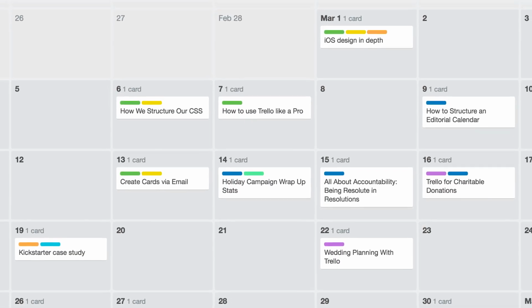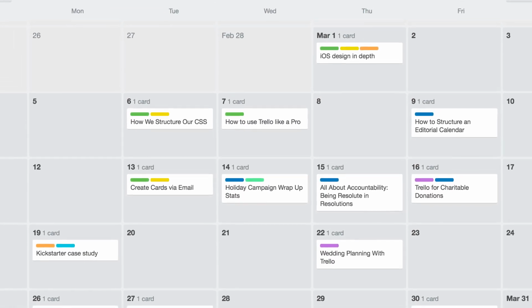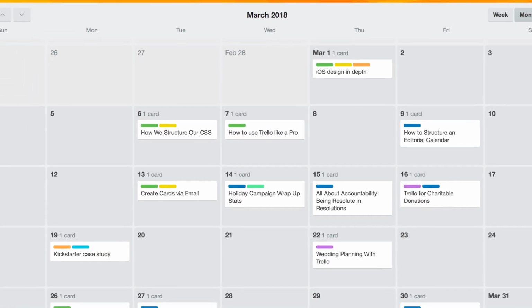Calendar view helps your team stay on top of the work by giving a time dimension to your projects. Calendar helps you anticipate any roadblocks, events, or deadlines to take your team smoothly to the finish line.